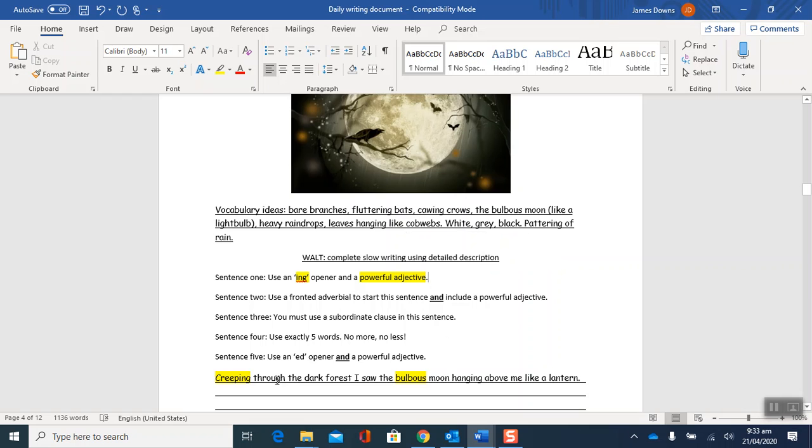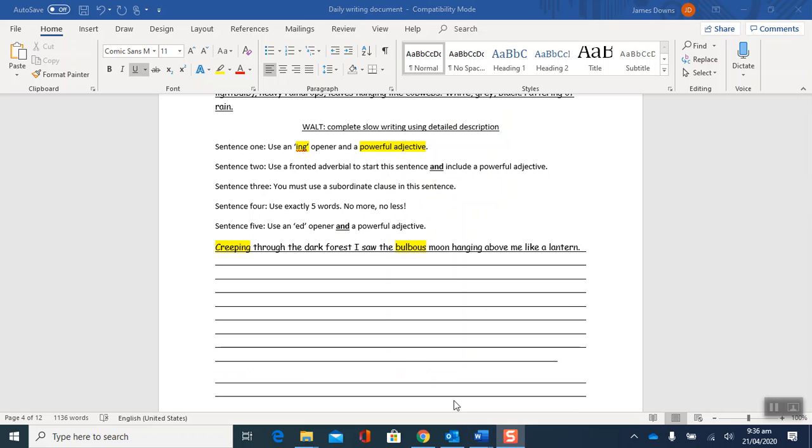So I've done that, I've completed it. And you know what, I've even gone even better. Creeping through the dark forest, I saw the bulbous moon hanging above me like a lantern. I've got some extra credit there, like a lantern. So that's sentence 1 done. Only 4 more to go. Use a fronted adverbial to start this sentence and include a powerful adjective.